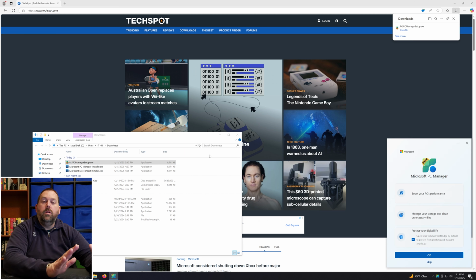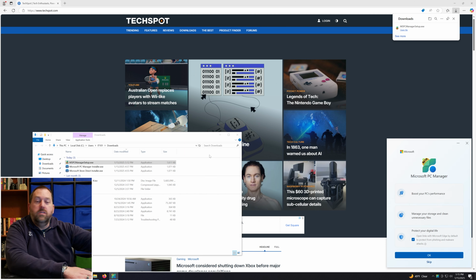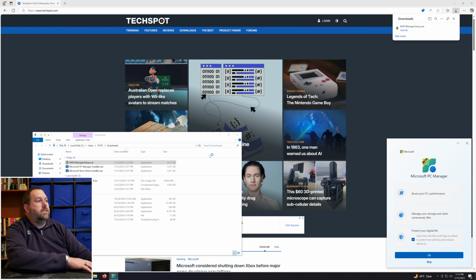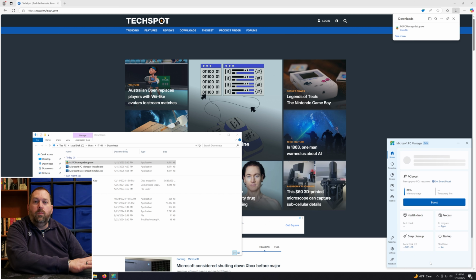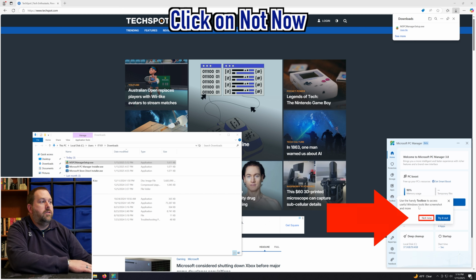Okay, so when it launches for the first time, if you installed the beta, it's going to ask if you want to boost your PC's performance, manage your storage and clean unnecessary files, and protect your digital life. I'm going to skip that for now because I want to show you how to update to the newest version. So once you skip it and you get to this page, I'm going to say not now to use the handy toolbox to access useful Windows tools like screenshot and more, but you can use it if you want to. Just click not now.